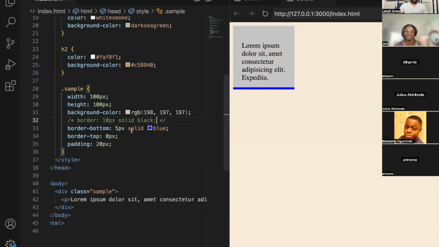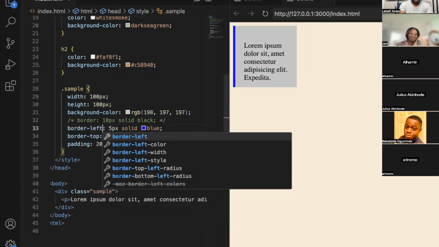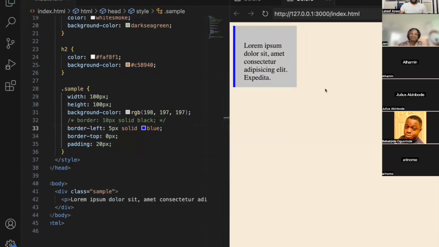It can actually be left. It doesn't have to be the bottom, because you see some cards that look like that. It's just that they define the border-left. And you can see this is looking like something meaningful, even though we're just playing around. So you can define any border side you want without going through the entire border. This is just because we are explaining border and how it works.